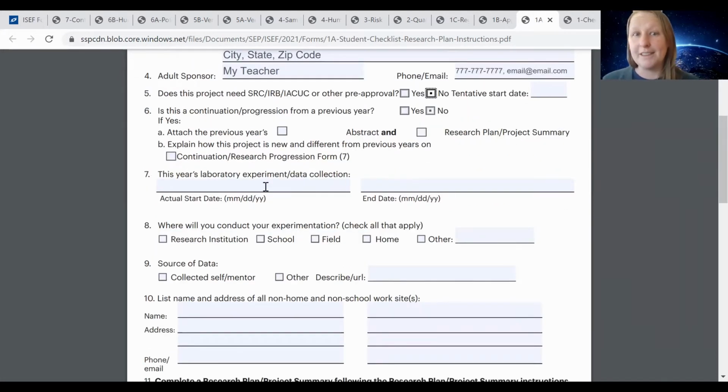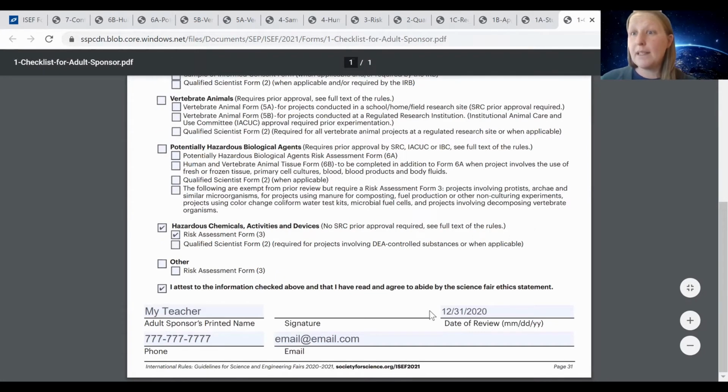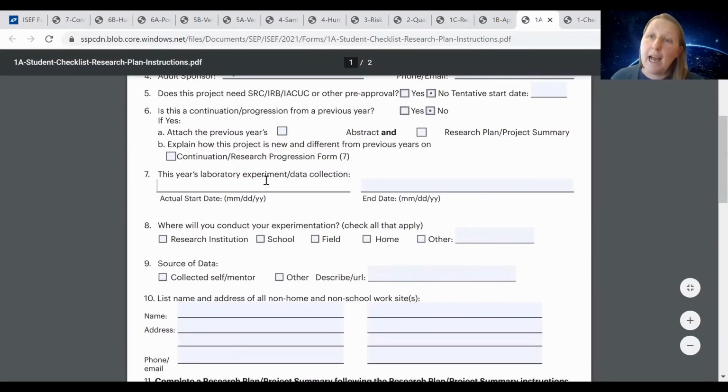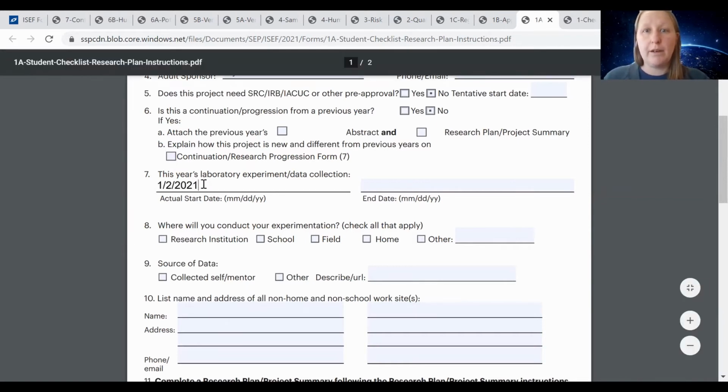Question 7 is pretty important. This is what lets us review the dates and the approvals on every other form. So this is your start date and your end date. So you'll see on Form 1 that my date review here was December 31st. Well, that means that I am approved to start my project after December 31st. Right? So all of my signature dates, all of my approval dates that say that they have to be done before experimentation must be before my actual start date. So in this case, I'm going to start my project on January 2nd of 2021. And I'm going to end my experimentation at the beginning of February. So I'm going to spend a month doing my experimentation.